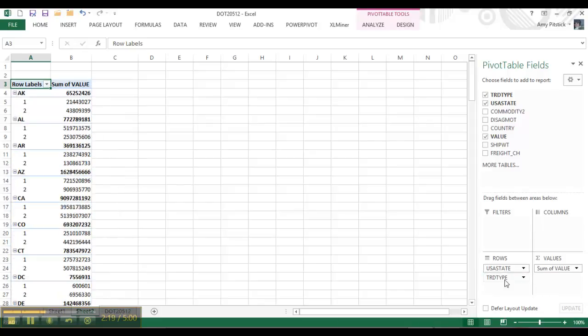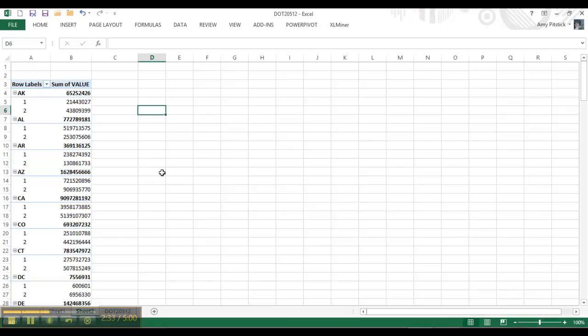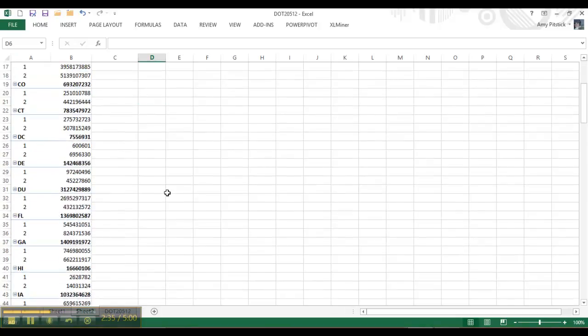And when I do that, you'll see that it added a layer underneath each state with a 1 or a 2. So now that I know what each 1 and 2 means, I now have a pivot table that shows me by state, by import and export, their total values.